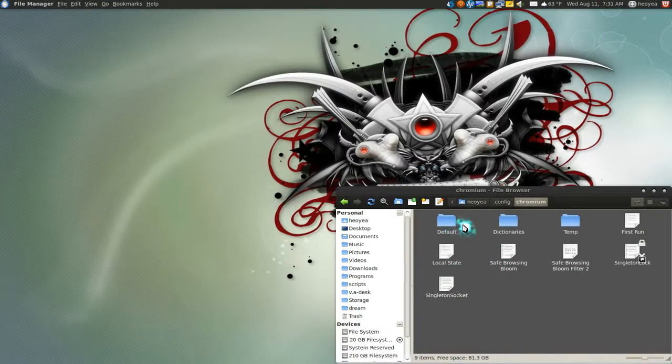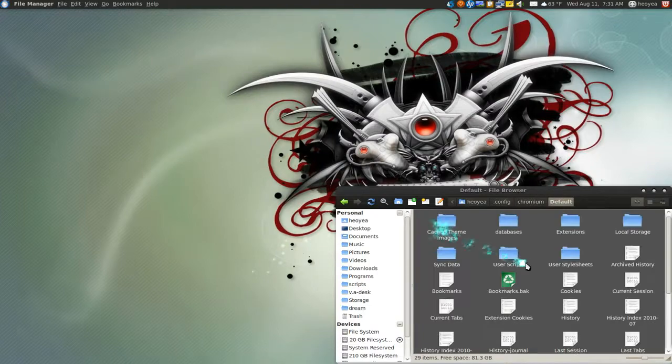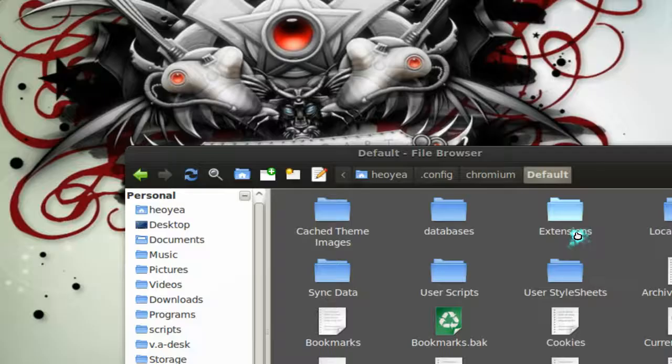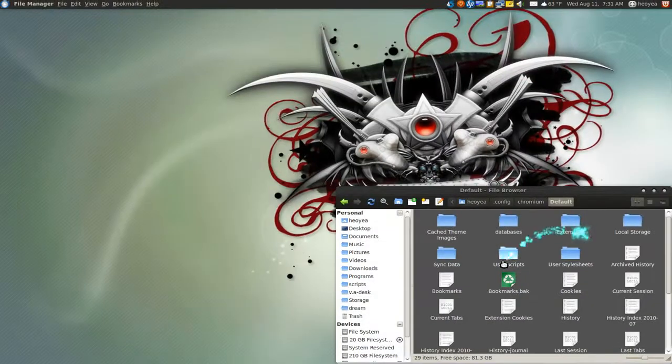If you want to go back to the original, like the first time you installed Chromium, you can actually delete this folder. Otherwise, you can salvage some of this, like your extensions, your add-ons and all that, your user scripts, or your bookmarks. You want to probably save those. Everything else, I would just delete and then restart Chromium, and then it'll generate a new default, or the original default for you, and that should solve it. It happened to me before, so that's how I did it. So that's that.